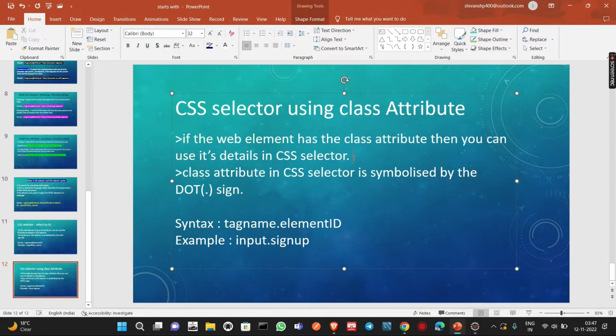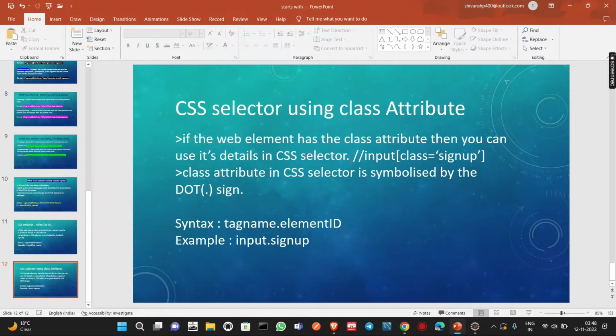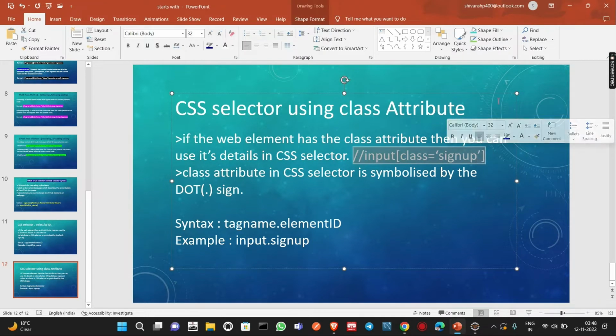For example, I can show you here, say for suppose there is an input tag, and this input tag has a class attribute. Then we will write class and then the value of the class. For suppose it is sign up. So this is how we conventionally write the class attribute and hence complete our CSS selector.